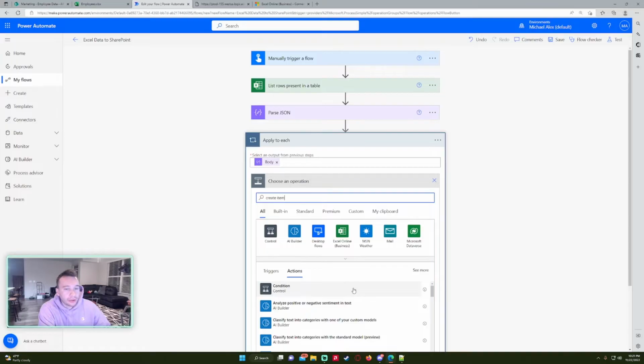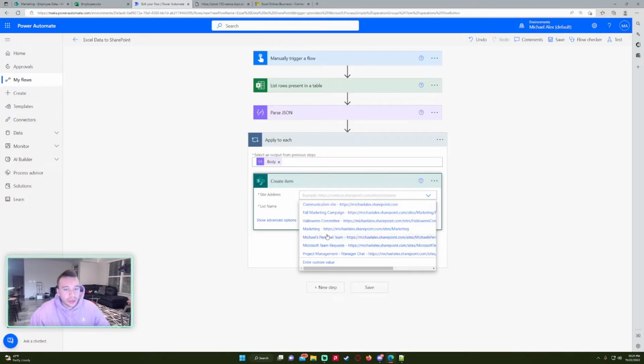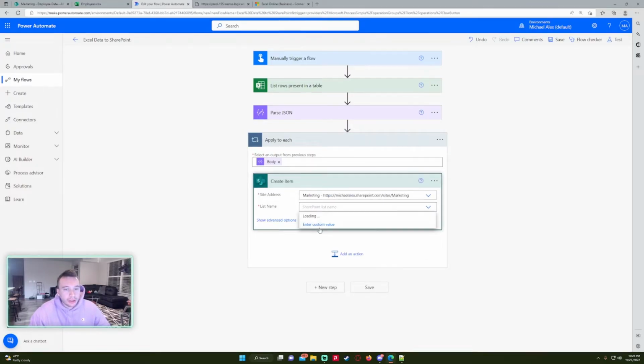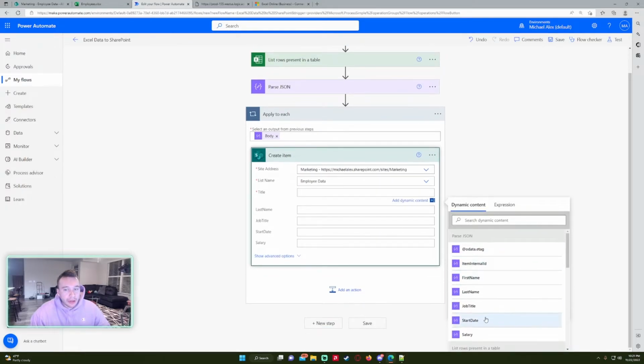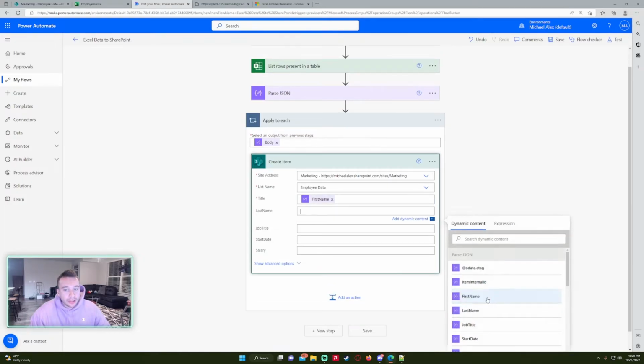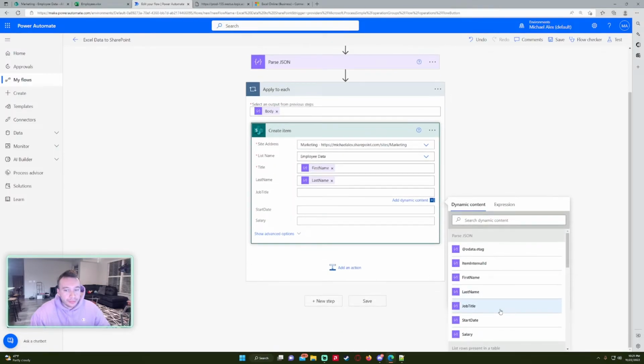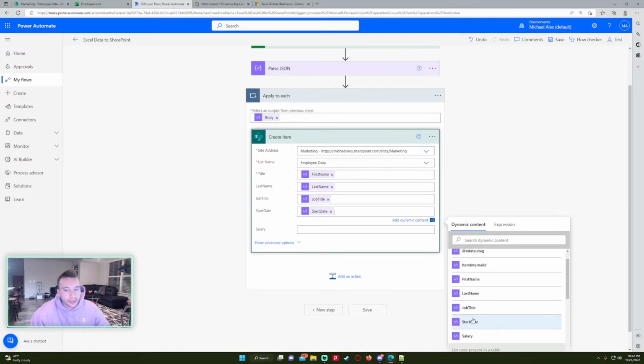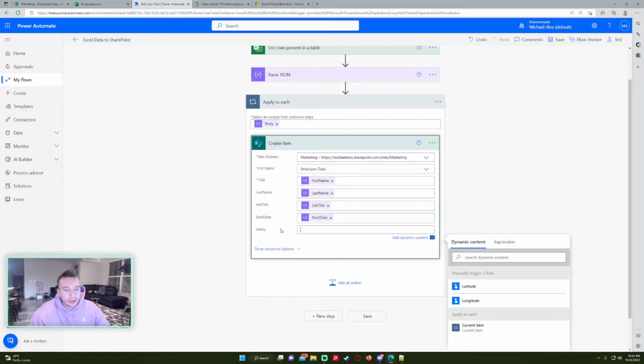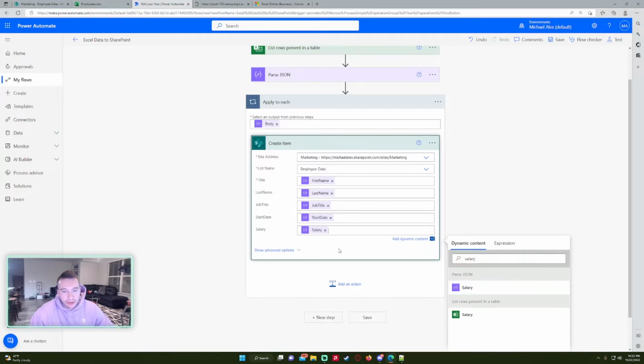And then I want to go to create item with the SharePoint connector. My list is in marketing, employee data. And then for my parse JSON, if you map it correctly, it will show the previews in the dynamic content. So first name, last name, job title, start date. And since this is a number field, the salary, it's going to show me previews of what it thinks I'm looking for. But you can actually type in the dynamic content and search for salary.